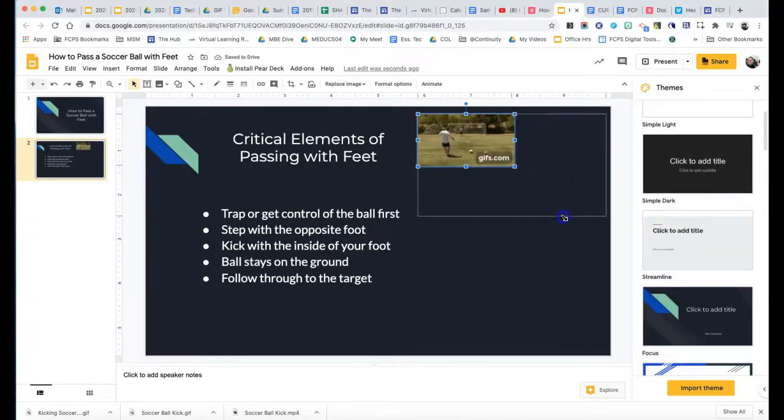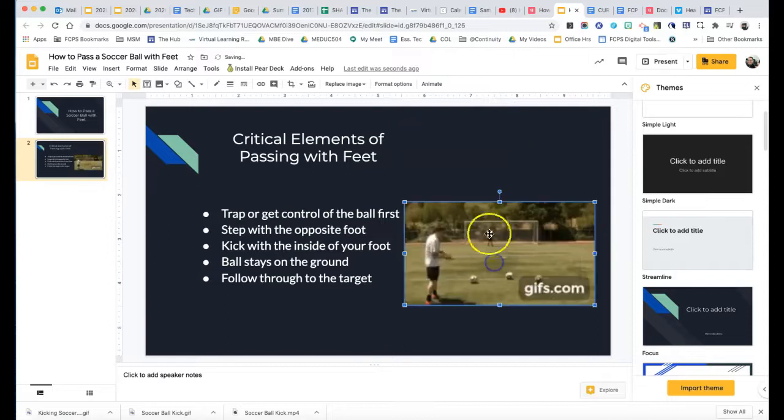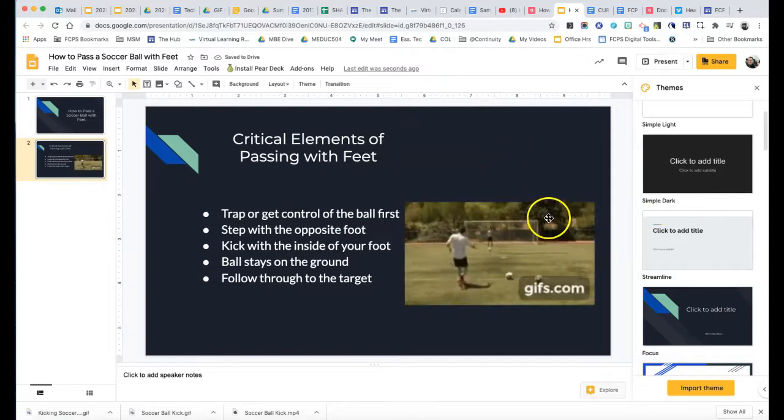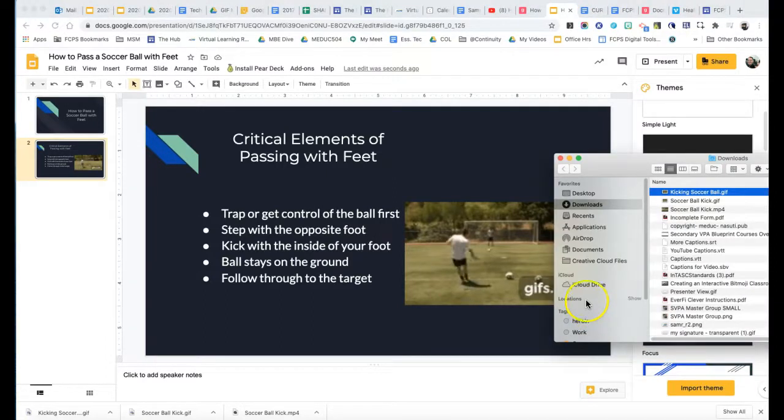I can enlarge this so that I can see what it looks like. So there's my GIF. You can just click and drag it right into a presentation. So it's pretty simple to use. Now, if I wanted to use the MP4 version of it, I'd have to do a little bit of a different process. What I would have to do is to first upload it to Google Drive and then insert it into Google Slides like I would any video. So you can see I've already downloaded a version of the MP4.